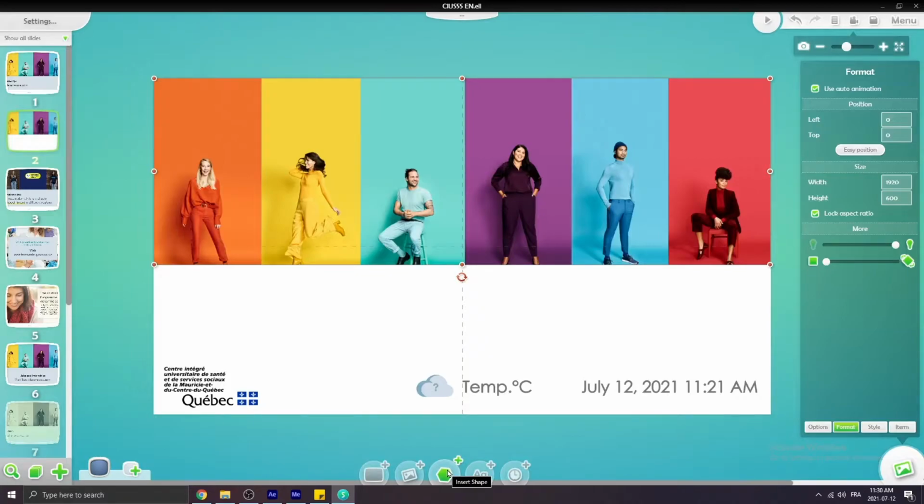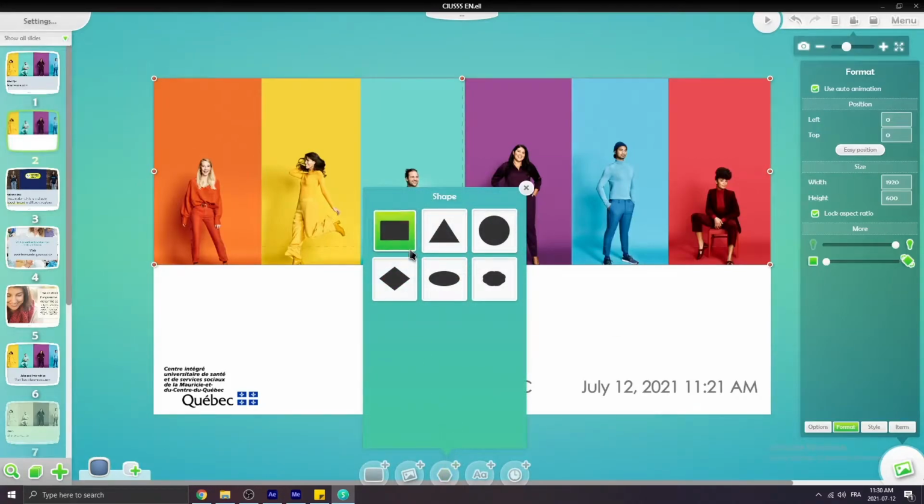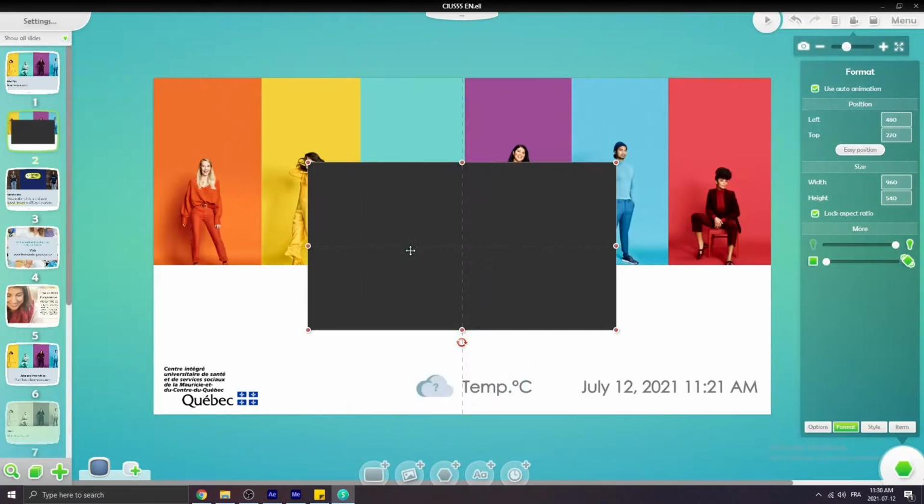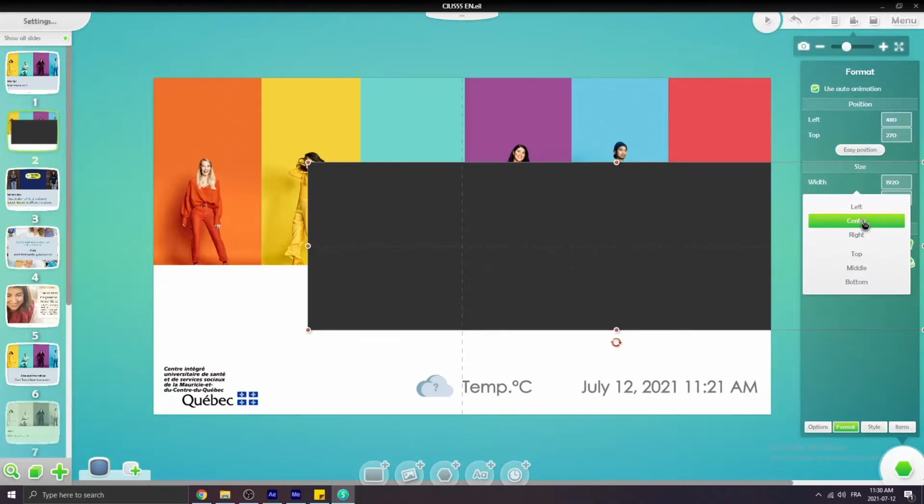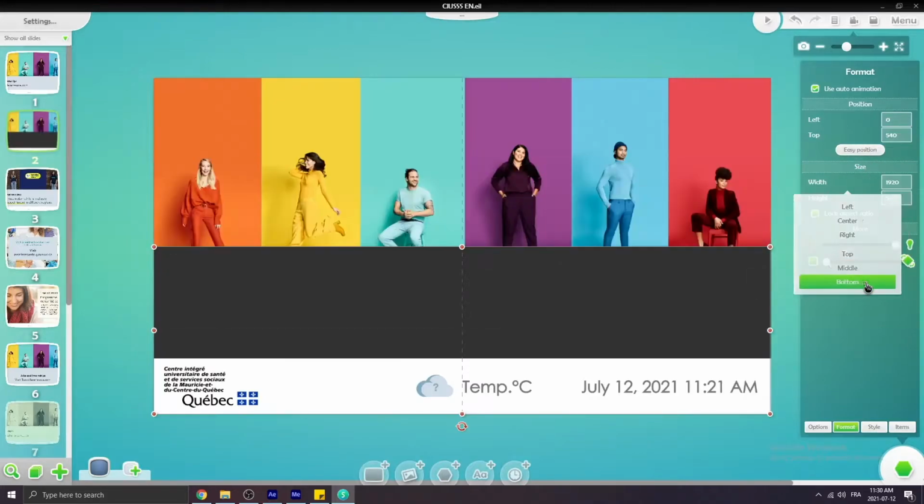Now I will add a rectangle by inserting a shape, then selecting the rectangle. Under the Format tab, I will uncheck Lock Aspect Ratio, then change the width to 1920 pixels. Then I adjust the easy positions, center, and bottom.